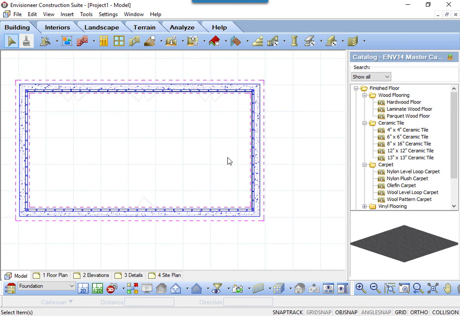The studs are now visible also, and we can see our furred concrete basement walls. I hope this makes your work easier.